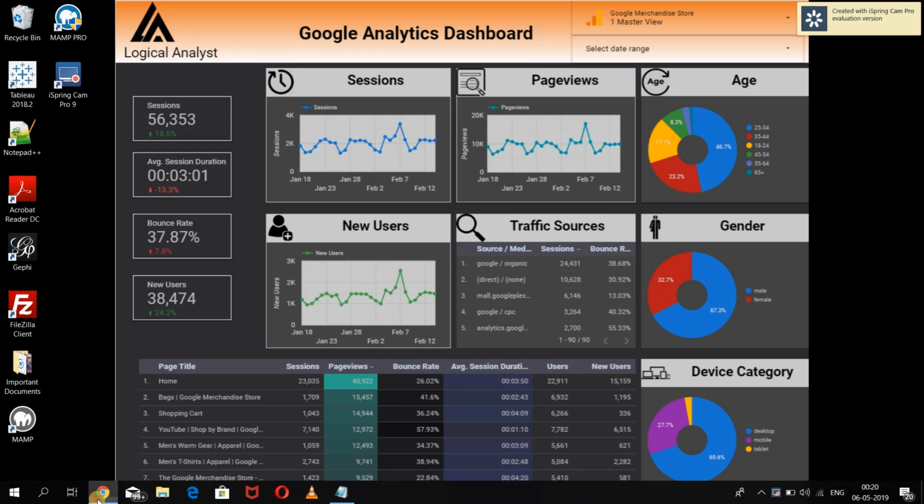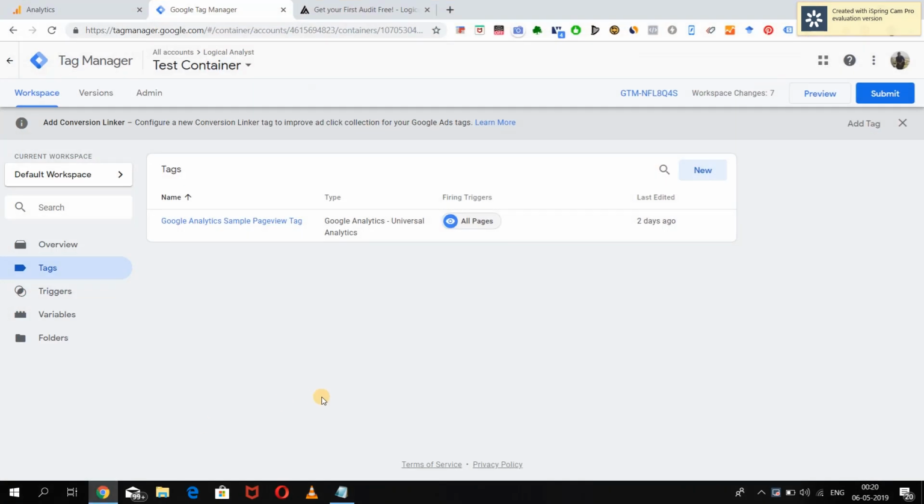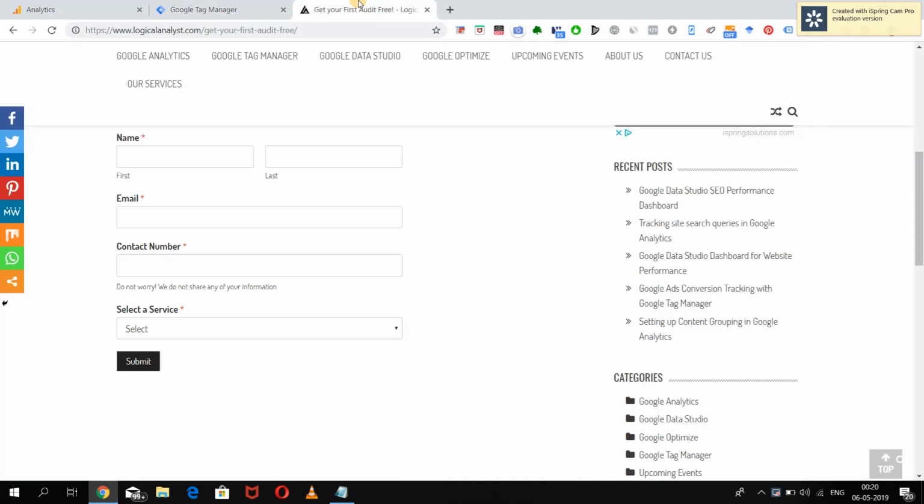So today we are going to look into how to use Google Tag Manager to deploy your Google Ads conversion tracking tags on your website. So suppose I'm using Google Ads to drive traffic to my Our Services page, where I want the users to come and fill up this information and submit it on the website so that I can get in contact with them with their queries. So how do I use Google Tag Manager to deploy my conversion tracking codes on the website?